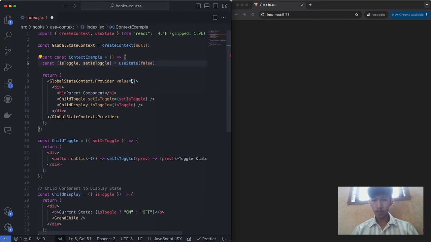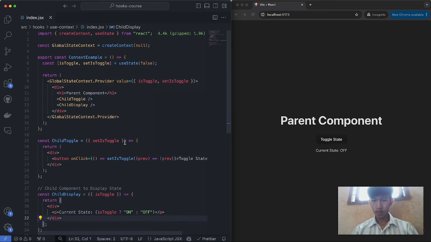So what I want to create here is an object that will pass these two pieces of information. So I'll pass the isToggle and I'll pass the setIsToggle. But if you had multiple states that you want to have accessed globally, you can also include them inside of this object over here. Now, this means that I can just delete both of these props, because what happens is now, I'll also delete it from here, sorry, and from here as well.